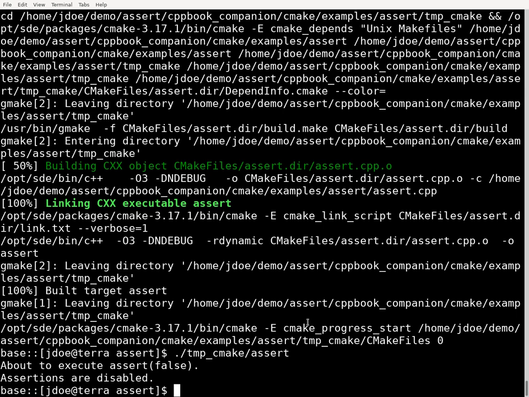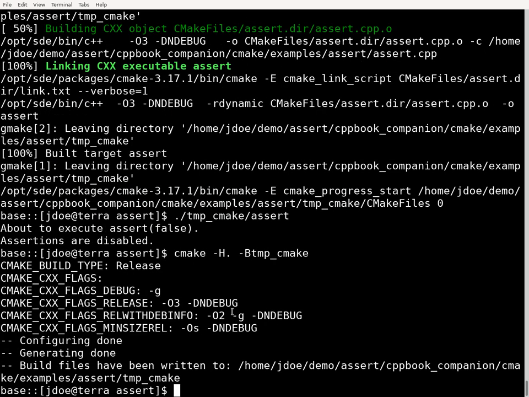If we then just do a CMake without specifying any build type at all, it just doesn't change the build type from whatever it was before. It's effectively cached. A lot of CMake variables are cached. So if we do this, you'll notice that the build type is still release, what it was previously. It's just using the cached value.